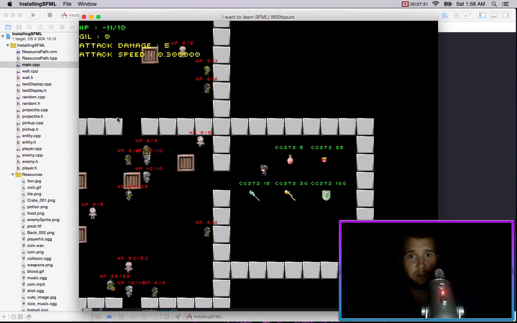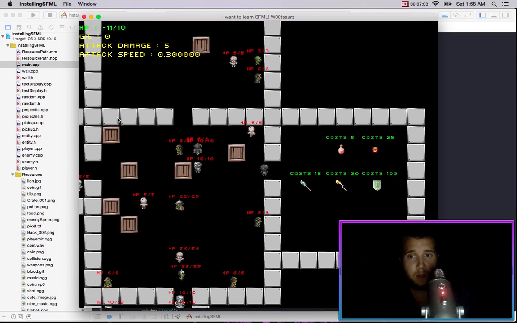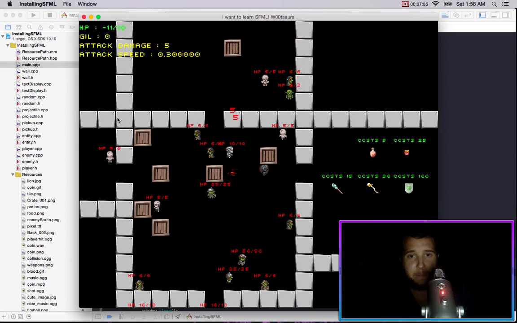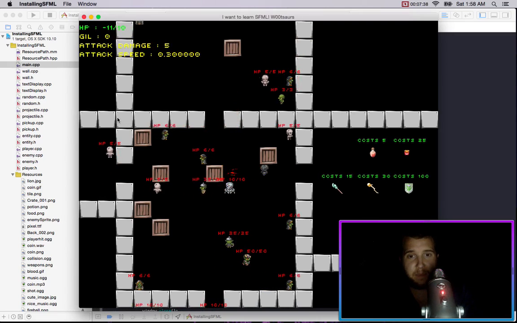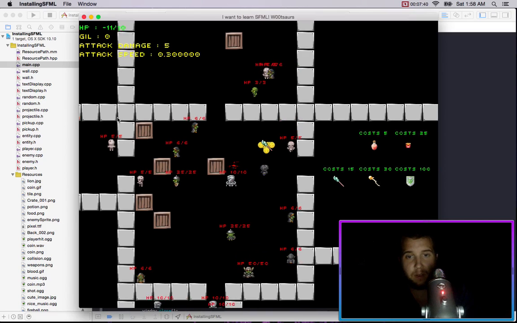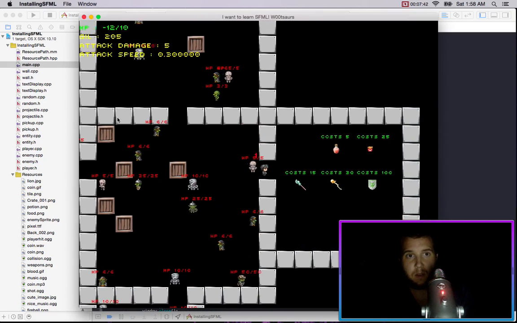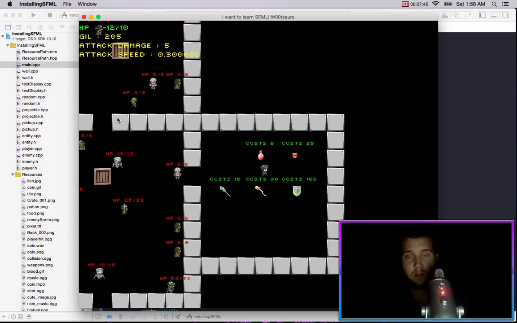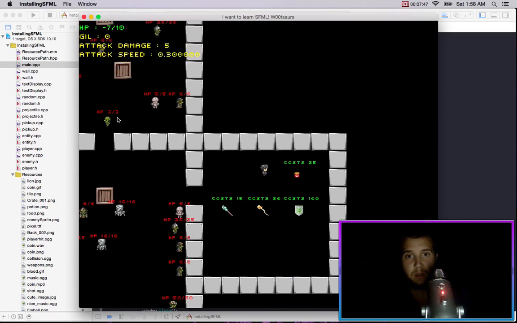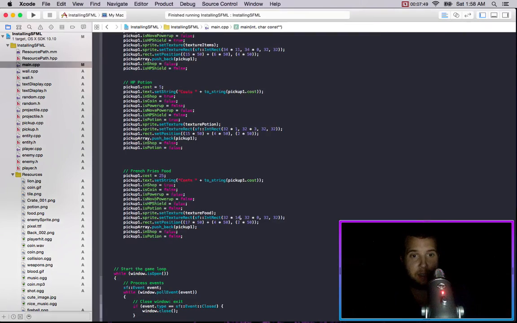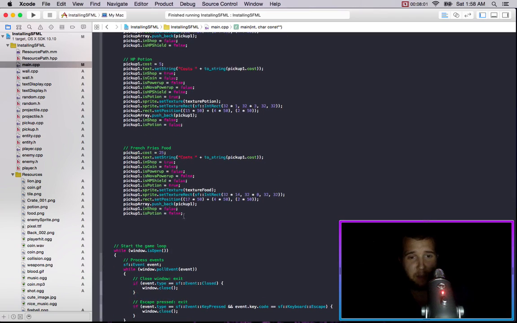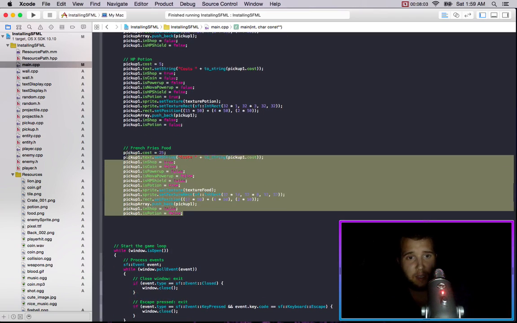It says we have 0 gill. Whoa. Okay. So we need to actually say that it's a potion. And we can set other stuff up after, but it'll just have a default healing value.